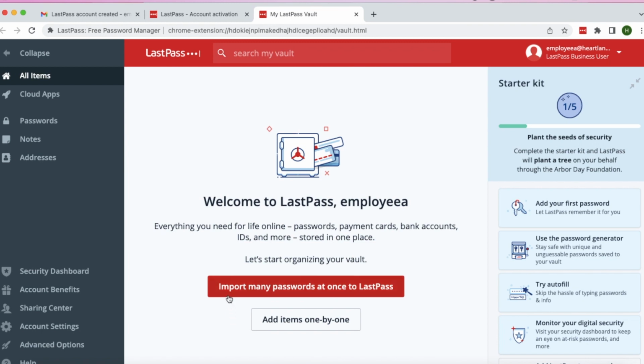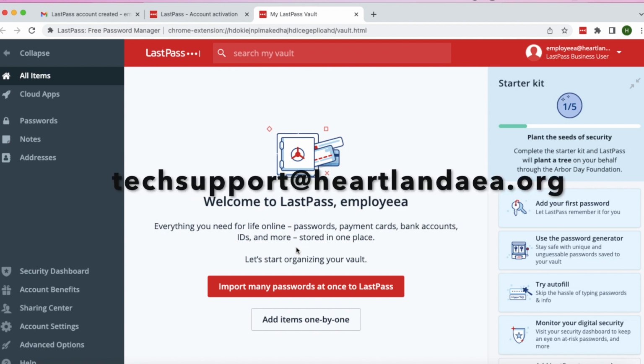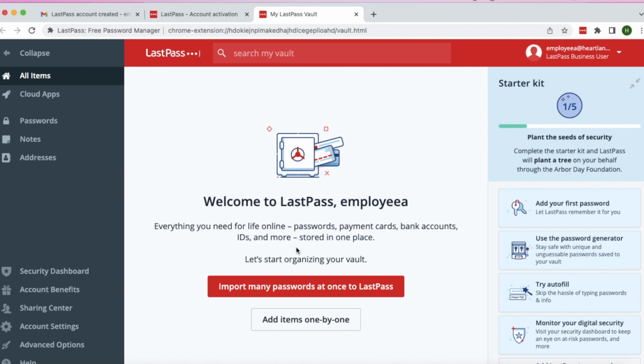So that's it. As always, if you have any problem in any part of these steps, you can always email the tech support department at techsupport@heartland.aea.org. But feel free, explore. Now you are logged in, you can look around, you can see what different sections do.